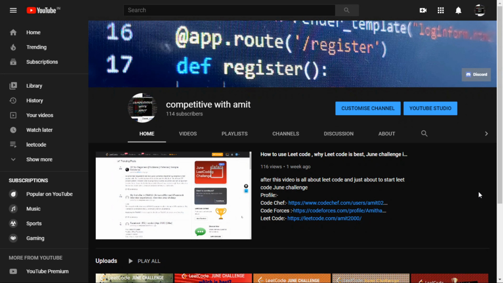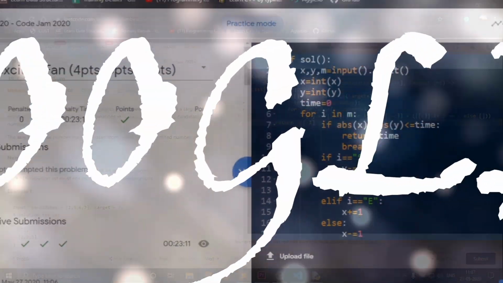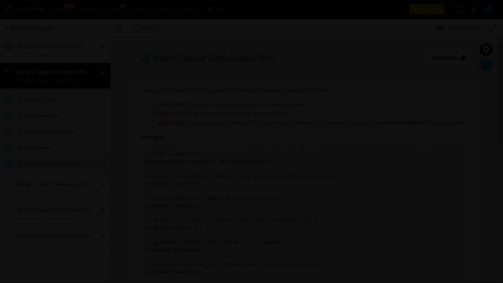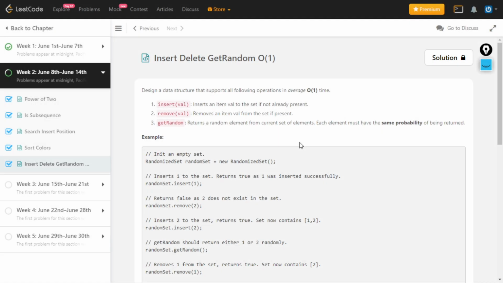Today we will solve the 12th question of the June LeetCode Challenge. So the question is Insert, Delete and GetRandom.